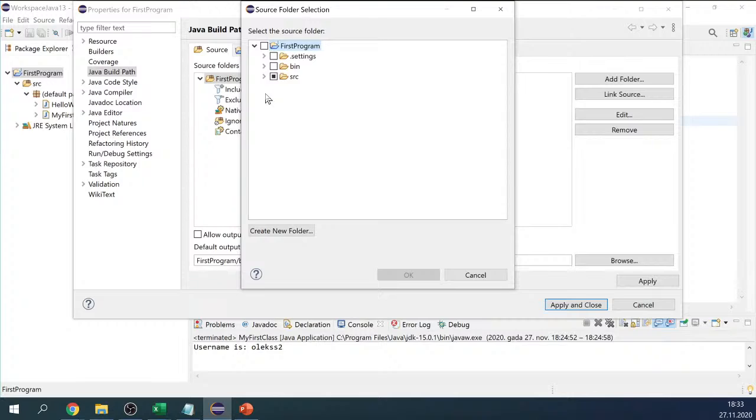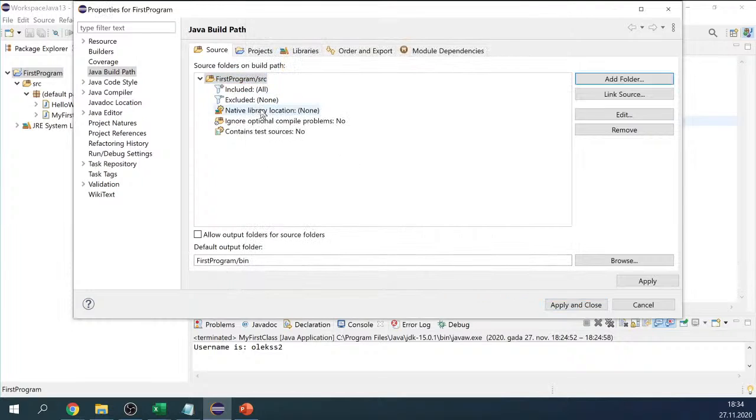Like if you click on add folder from the right, then you can see the options available to select, and then you select that this is the source folder of the project. Right, it's already selected, you can see it, and if it's selected, then it is highlighted as the source folder. And for the project, it means that this is the place from where to select the Java files.